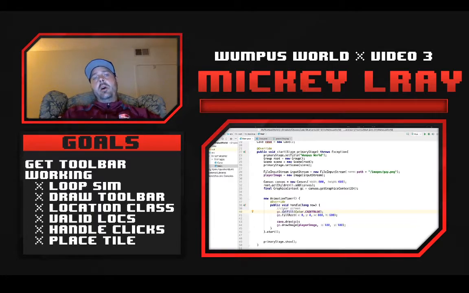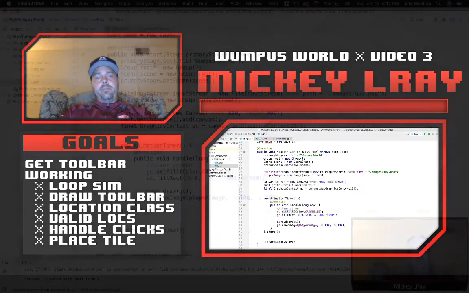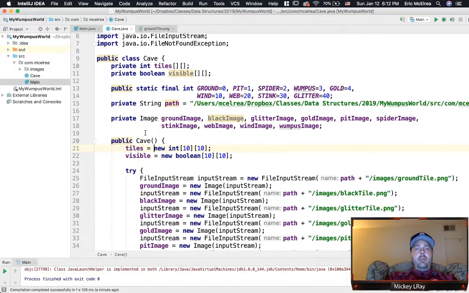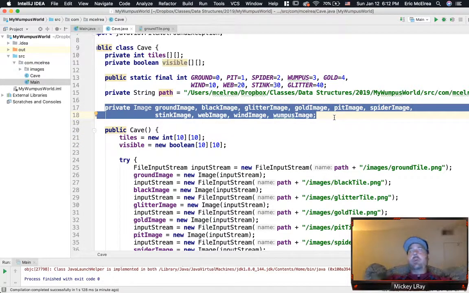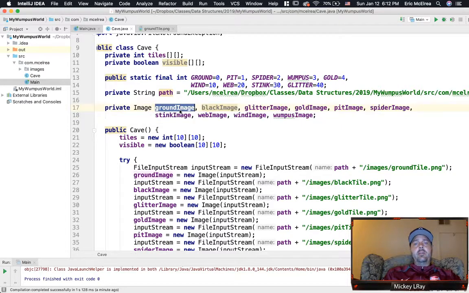So the problem is the main class needs these images from cave. And if we look at the cave class, the cave class is the one that has these images, okay? But main is going to need them. So what we're going to do then is just make some accessors so that we can get at least some of these images.